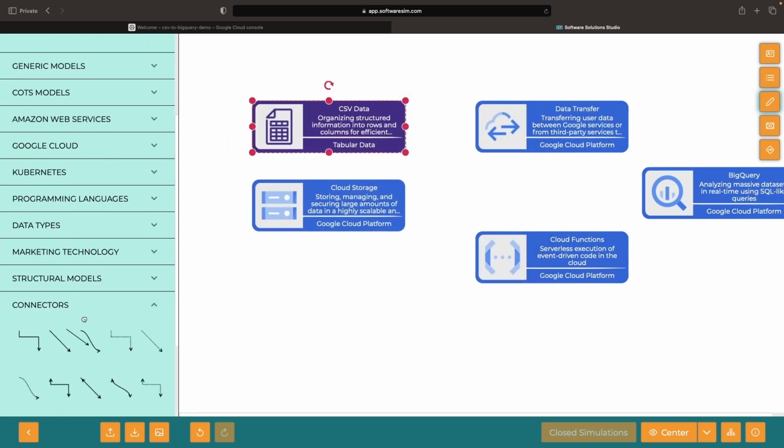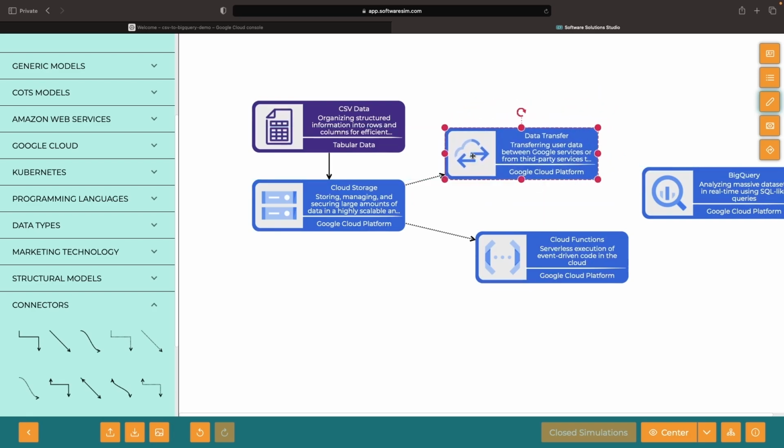Here's a peek into our approach. We start by transmitting our CSV data to cloud storage. With zero requirement for human intervention, one of these two amazing services swings into action, conducting the transfer into BigQuery.